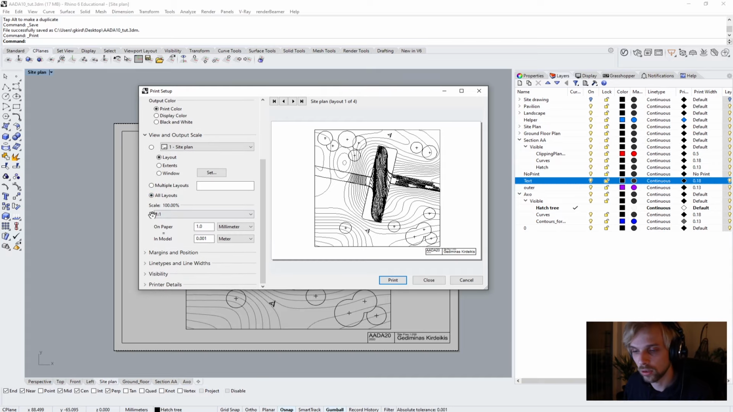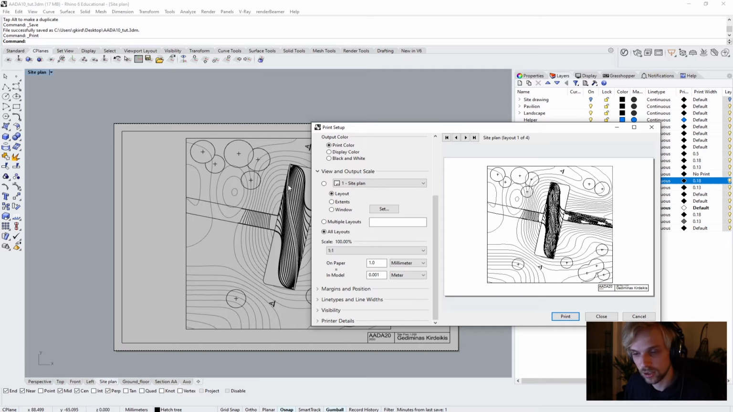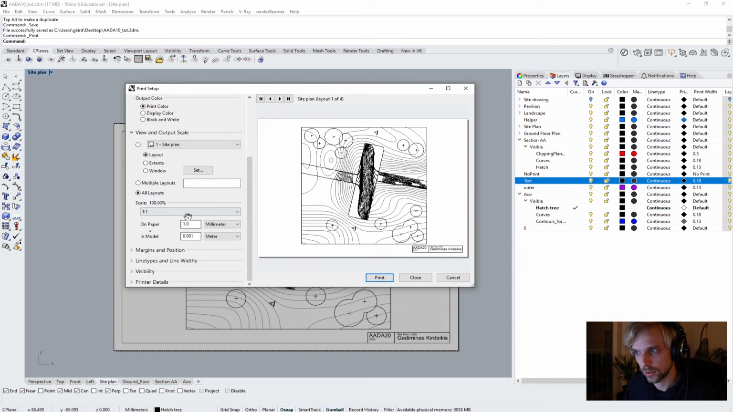Scale for the layouts needs to be 1:1, because you describe the scale inside the layout itself by typing in 1:200, right? But here it's 1:1, so 1 millimeter is 0.001 millimeters. Then we have margins and position, line types and line widths, visibility and so on, printer details. We don't care about those things.